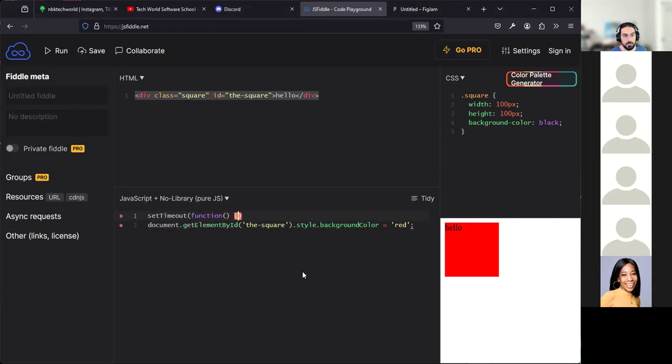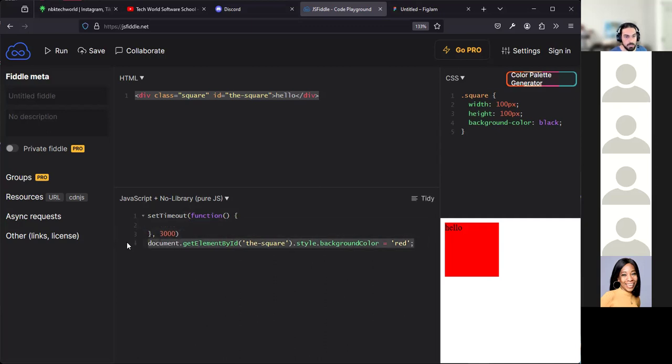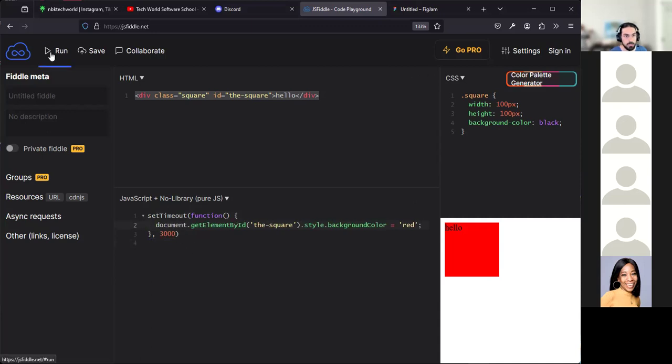You don't know this yet. I'm just demonstrating to you. You don't have to worry about it. And then the second is how long it should take before I execute this, in milliseconds. So I'm going to put 3 seconds to demonstrate what's happening when I click run. I'm going to put my statement inside that. So when I click run, you're going to see it's black, and after 3 seconds, it's going to turn red. That demonstrates that initially the square is actually black, but the JavaScript code executed after 3 seconds and turned it red.